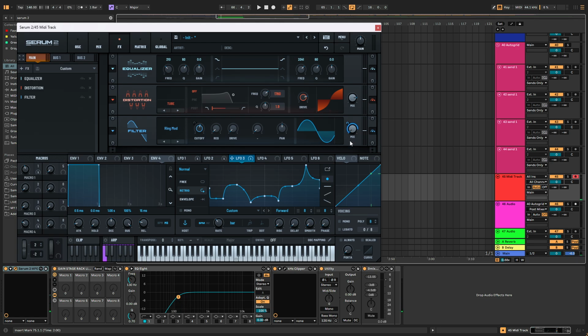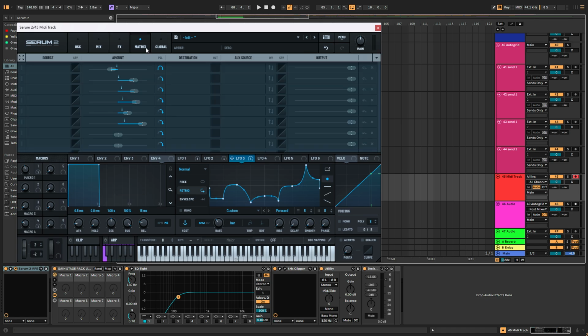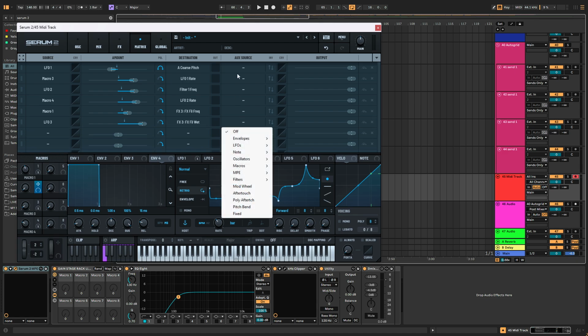What I'm going to do is, I should be able to control when this LFO plays. So if I go into the matrix, just drag this here. No, sorry, over here as well. Yeah, aux source, and then we choose macro 2.